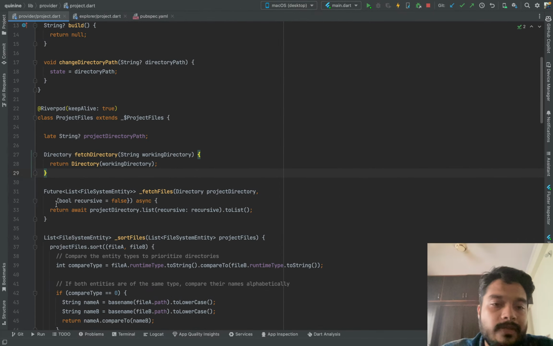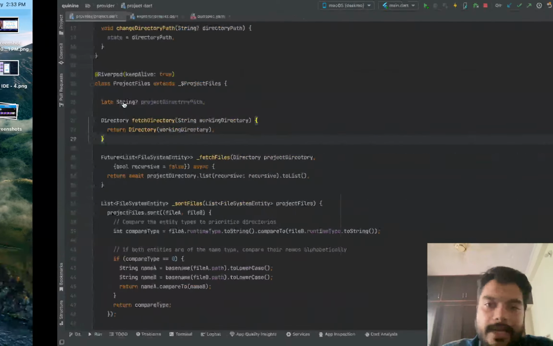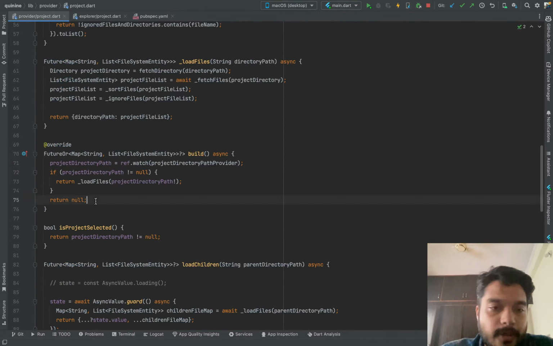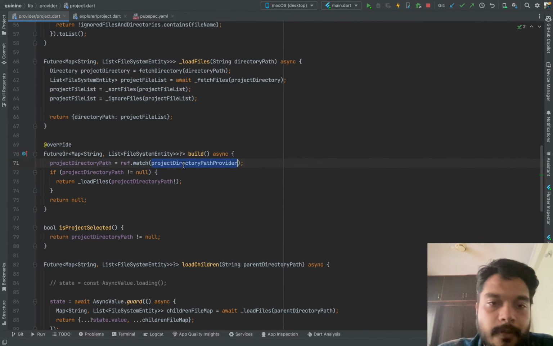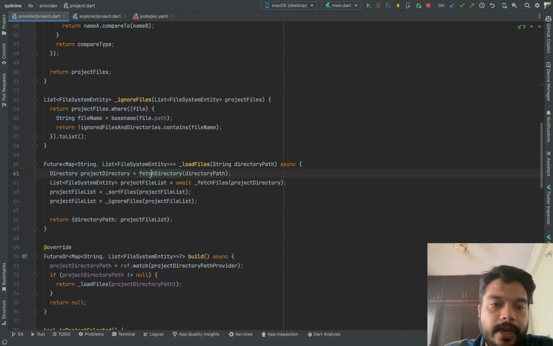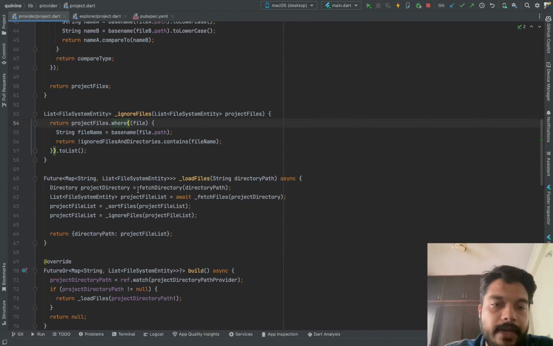So of course, whenever someone changes the directory, I also want these files to be updated, right? So that's why I've defined in my build method, hey, this provider also depends on some other provider. So if that provider changes, make sure you change yourself too. That's what I'm trying to do here. I'm watching this project directory path provider, and I get this directory path, and I'm seeing if it's not null. Let's load these files. And in this, it's pretty standard Flutter APIs that I'm using here.